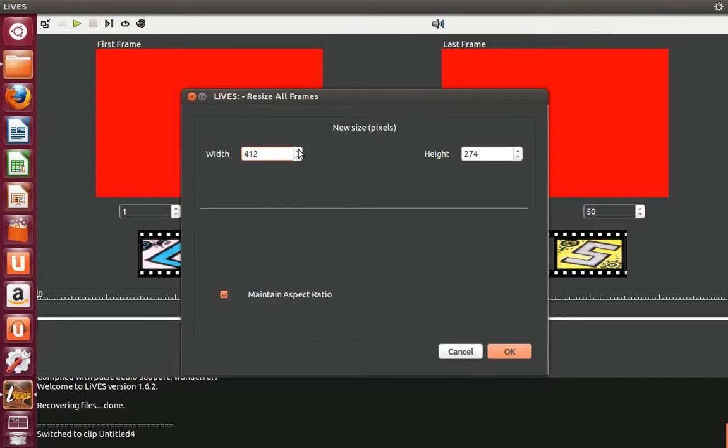Note the Maintain Aspect Ratio checkbox, which is offered as an option. If this is checked, the default, then LiVES will lock the width and height so as to maintain the aspect ratio of the clip. You can uncheck this if you want to set the height and width values independently.